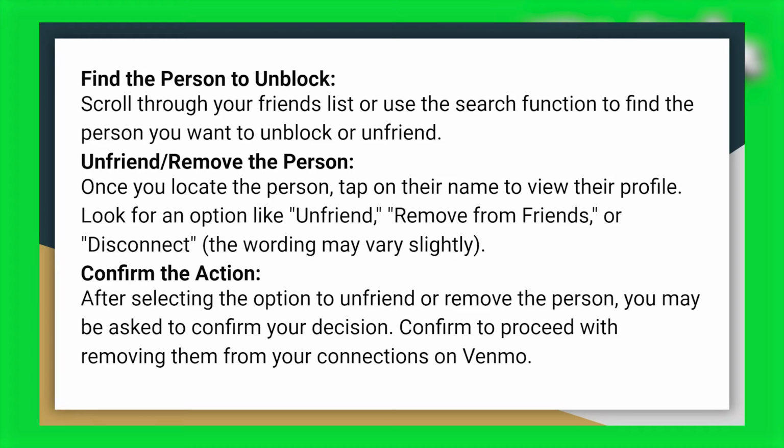Once you locate the person, tap on their name to view their profile. Look for an option like unfriend, remove friends, or disconnect. After selecting the option to unfriend or remove the person, you may be asked to confirm your decision. Confirm to proceed with removing them from your connections on Venmo.